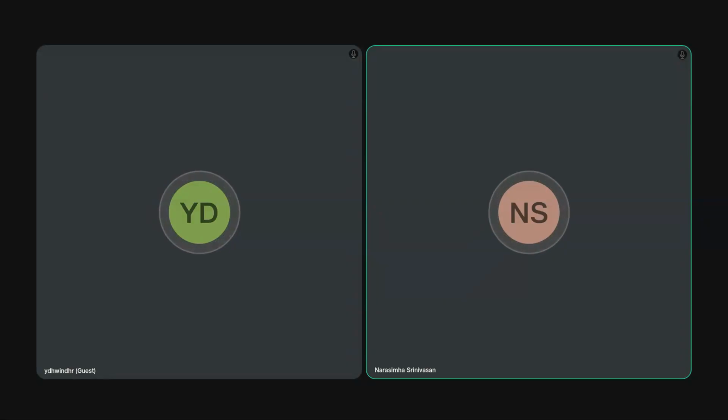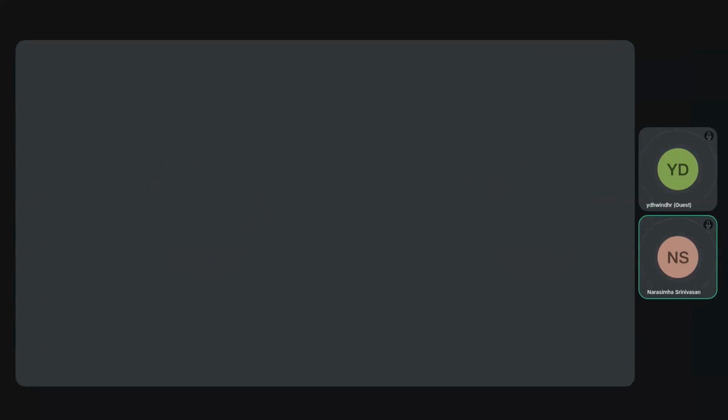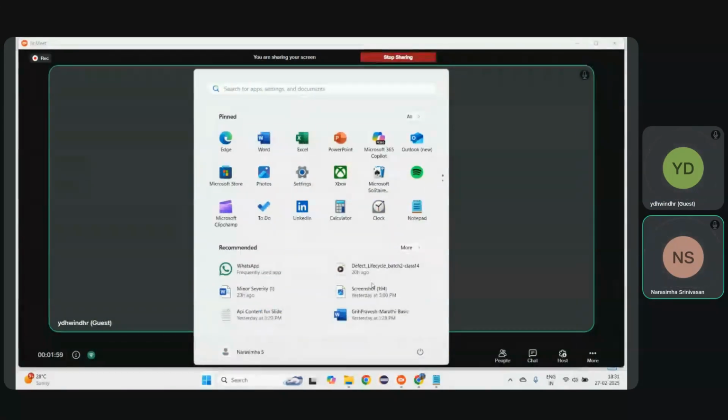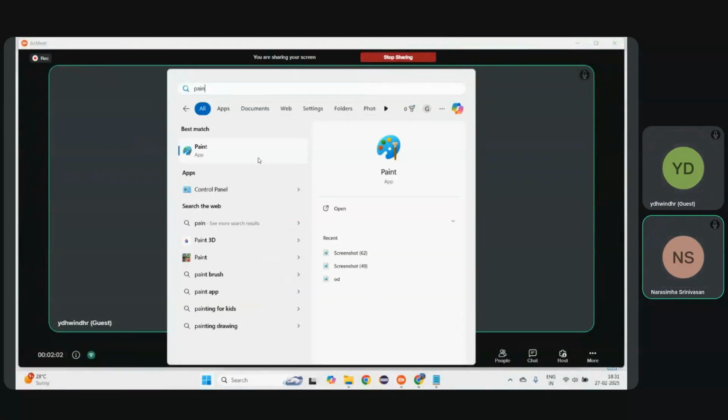Today, let us go to a very important topic. Let me share my screen. Defect life cycle. Till now, you understood what is defect and all. Right. So, my screen is shared, right?